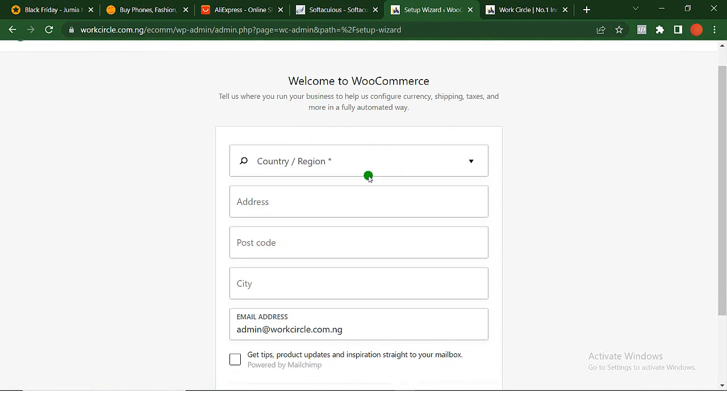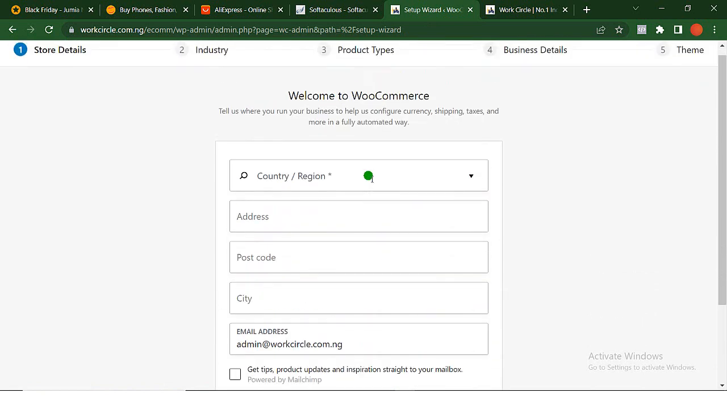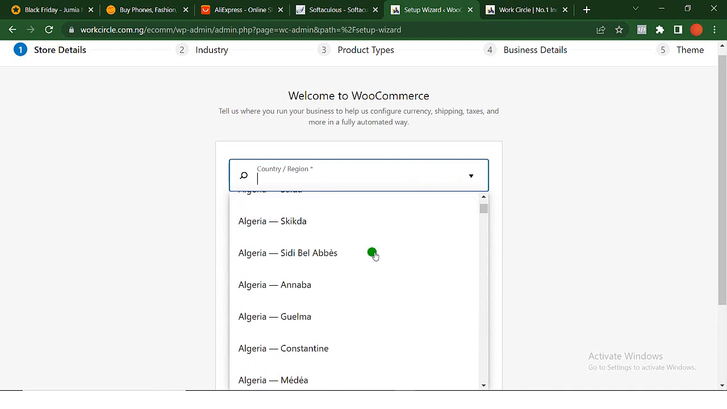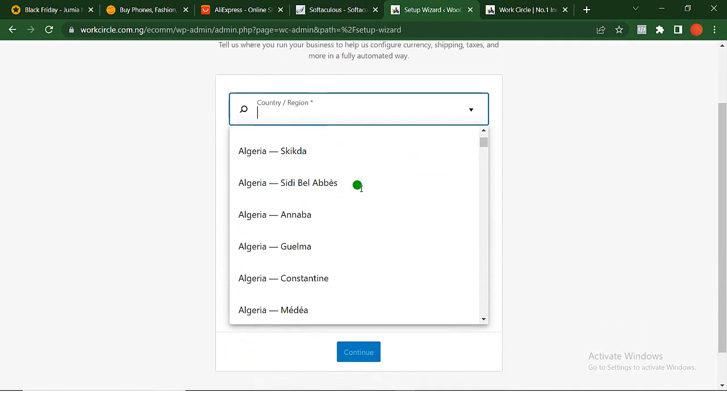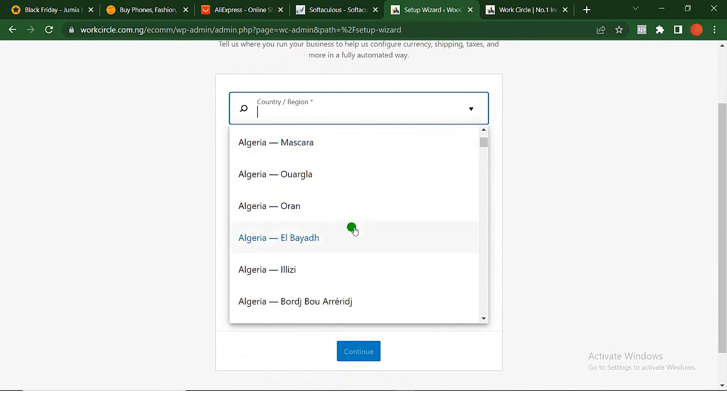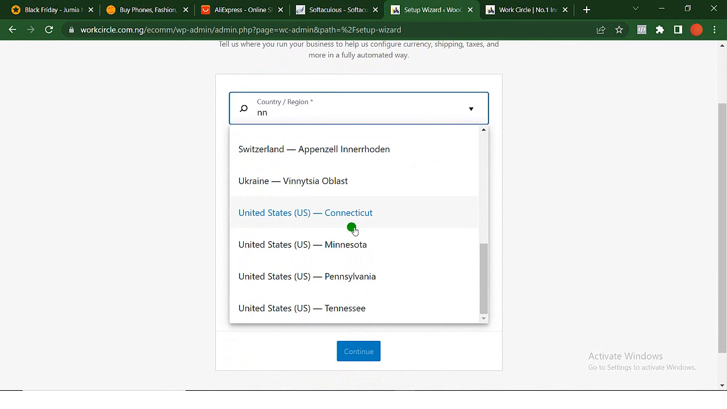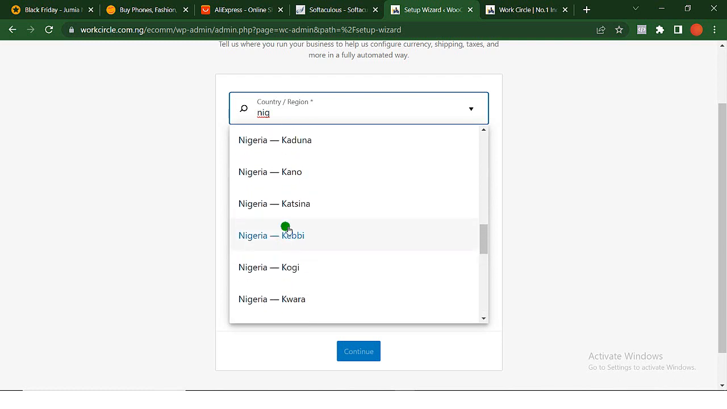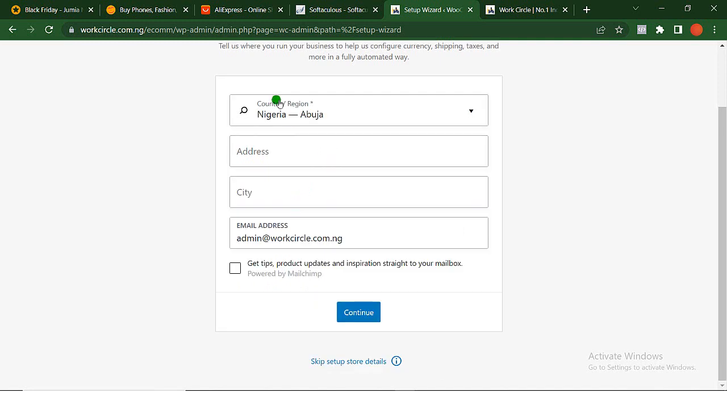Okay, this is WooCommerce. For WooCommerce, we'll just put the country where your client is staying, or where the store is, and I'm going to choose Nigeria, Abuja. Okay, that is country and region together.